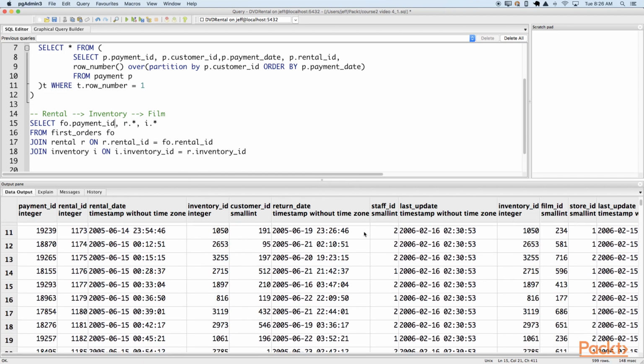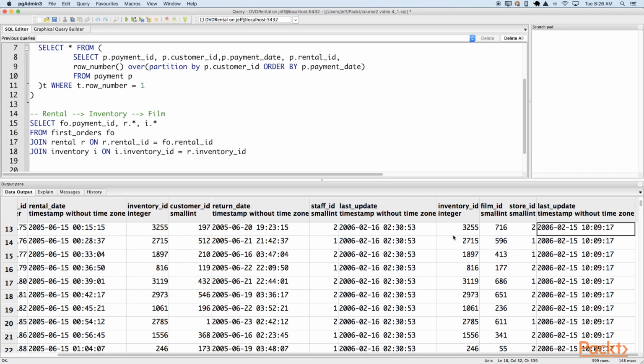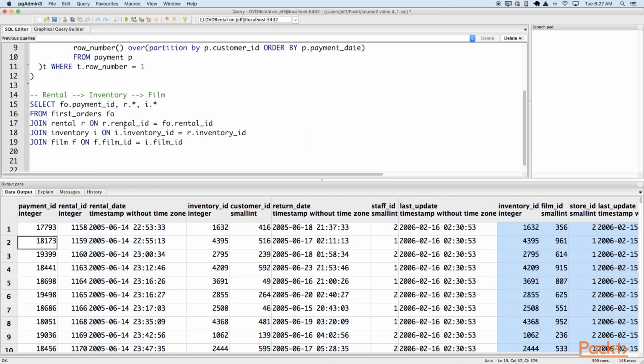That looks good. Now, what do we really care about? We're still trying to get the movie rating, right? So at this point, it's expeditious for us to continue joining. We have a film ID column here, which is coming from inventory. So let's join film on f.filmid equals i.filmid, because notice how it's like FO, payment ID, and then everything from rental and then everything from inventory, dot star syntax. So now we've got film joined up, and let's add f dot star if it finds it agreeable.